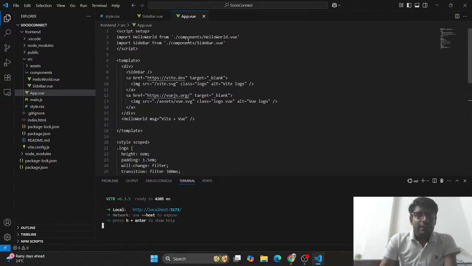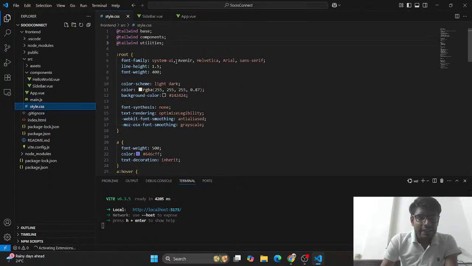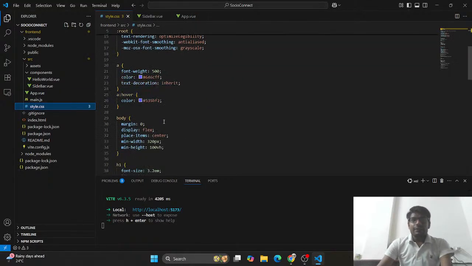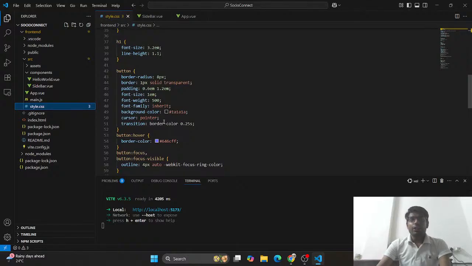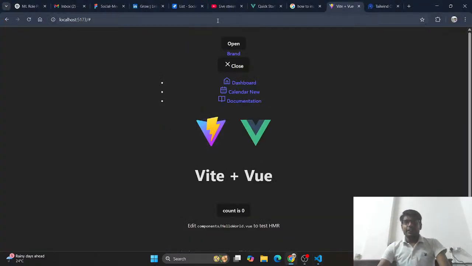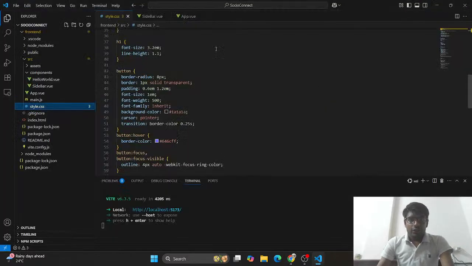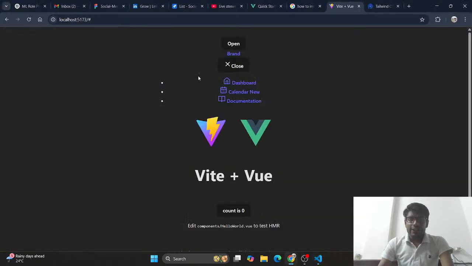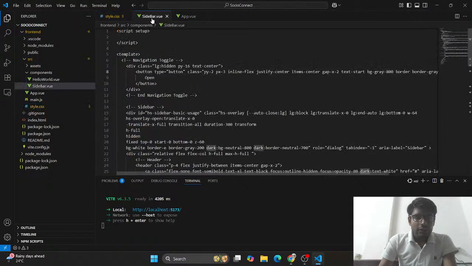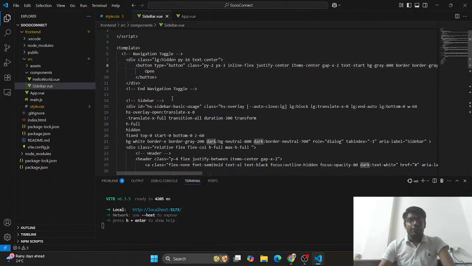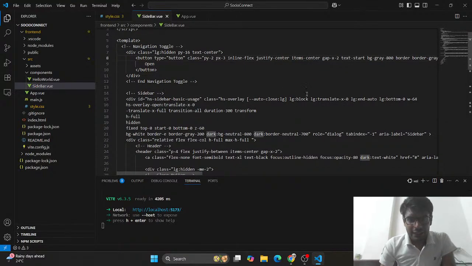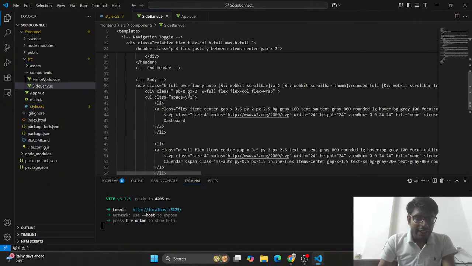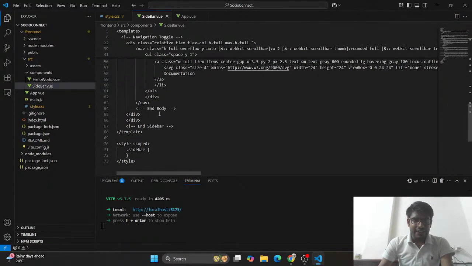It could be possible that in this style.css you are fixing something somewhere, or let's say we don't want to do anything in App.vue and all those things. So let's build a component like a sidebar and fix it there. Similarly, you can look at how it has been written here. We have added our HTML and CSS.